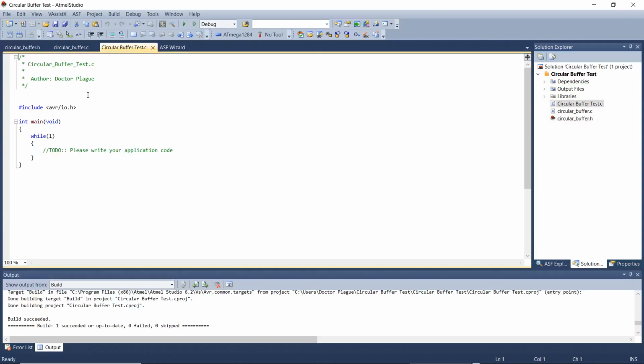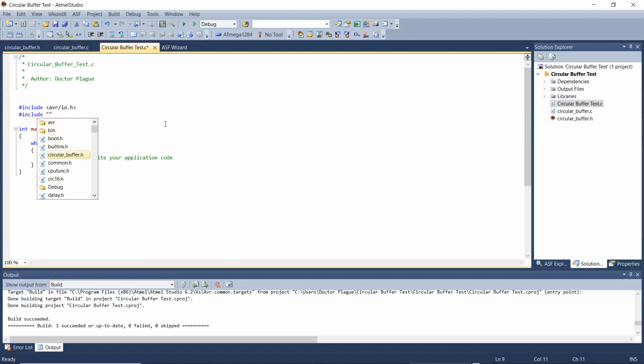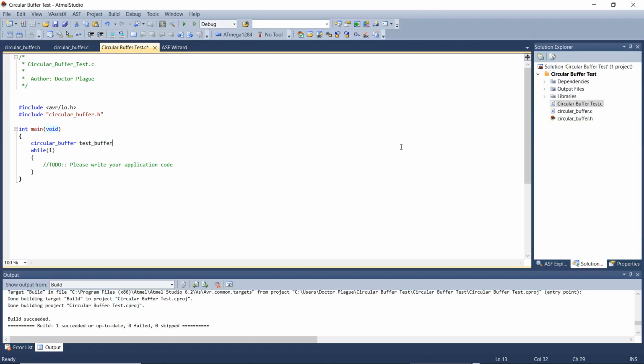So, let's go to the main file and include the circular buffer header file. Now I'll just define a variable for the circular buffer, which I will name test_buffer. And let's initialize this buffer. We need to pass the address of the buffer to the initialization function. Hence, I placed an ampersand before the variable name. Now, I'll put a byte of data into the test buffer. And I'll choose the value of 10.